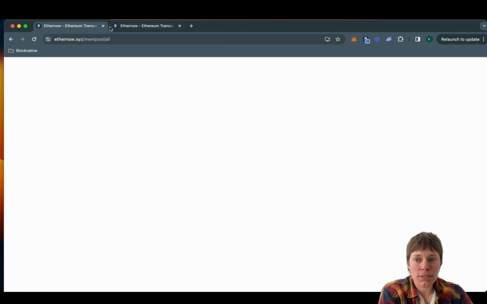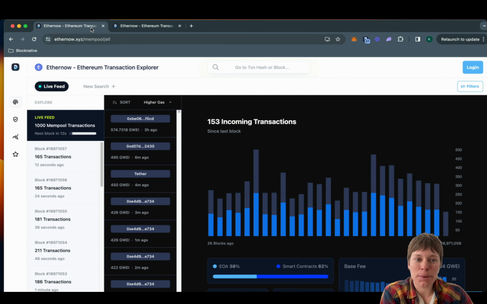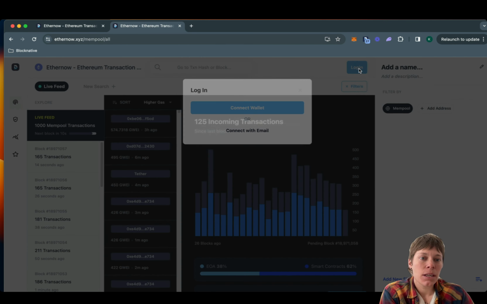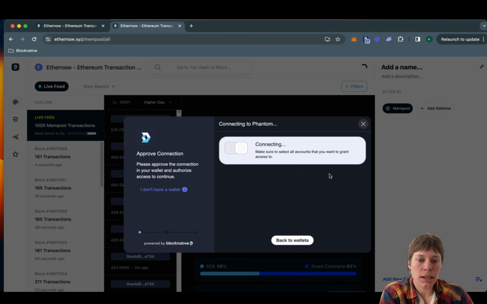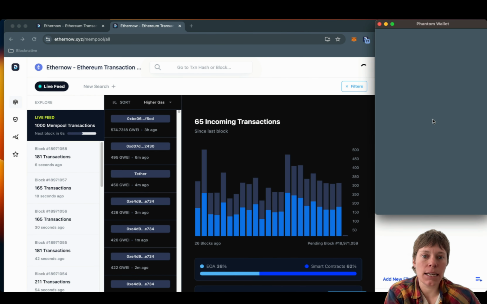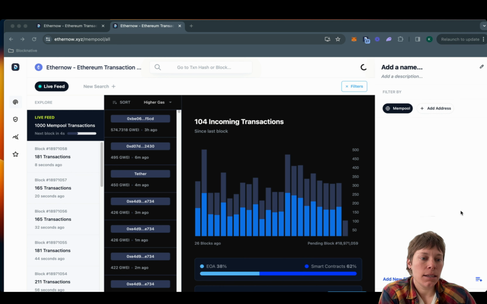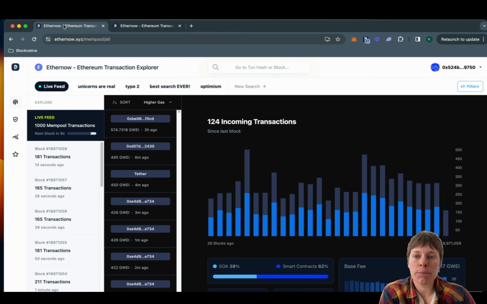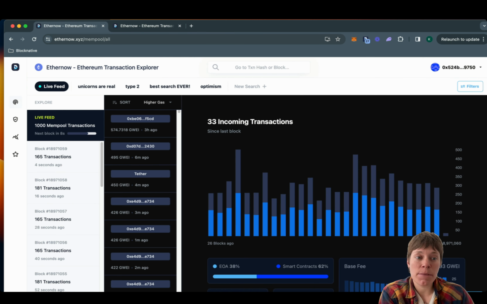So as you can see, I've got two tabs open for Ethernow. I'm going to go ahead and log in. Let me get my wallet connected and sign. There we go. And as you can see, my wallet's connected, my searches are loaded. If I come over to this other tab, same thing.